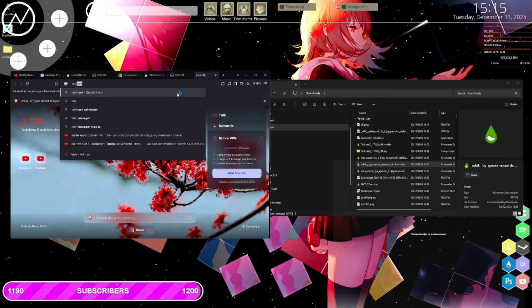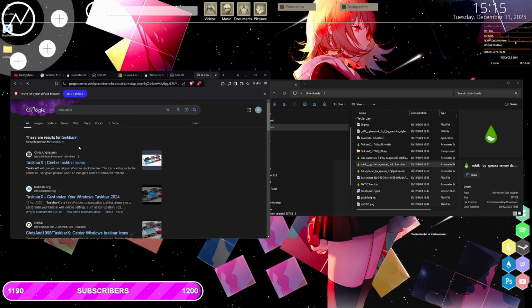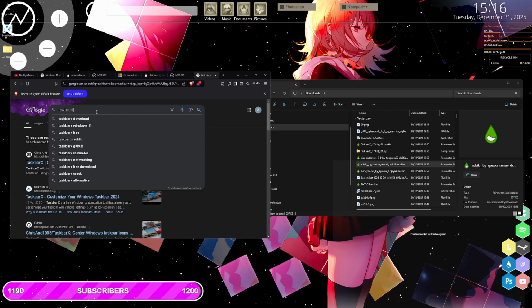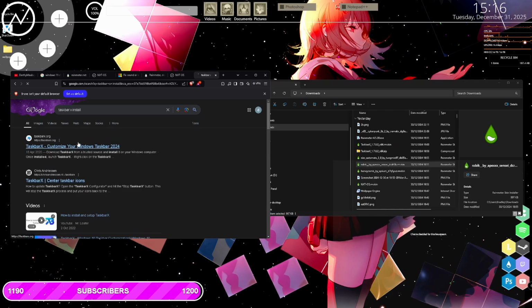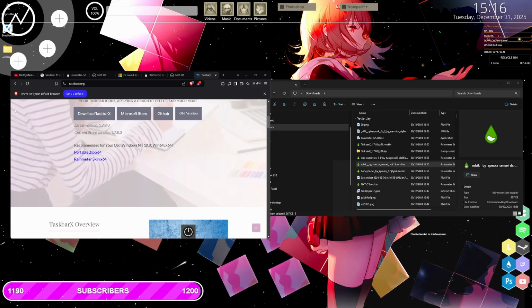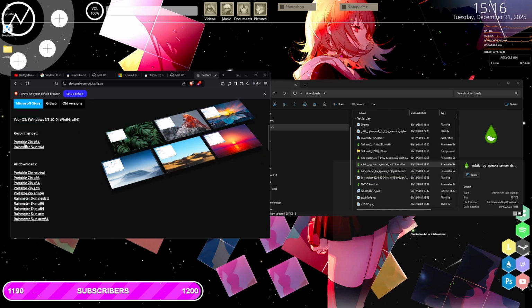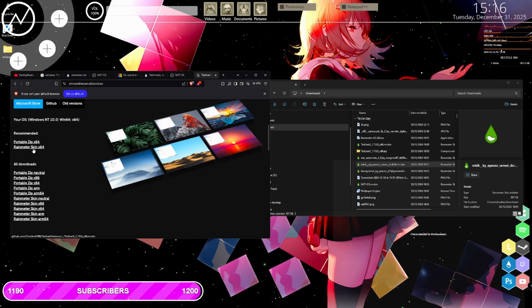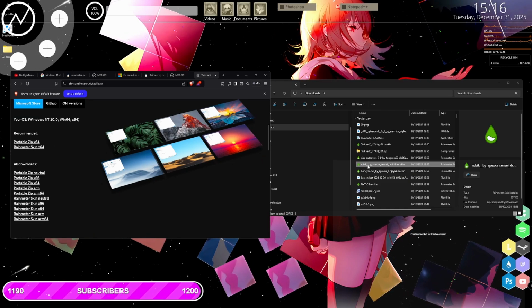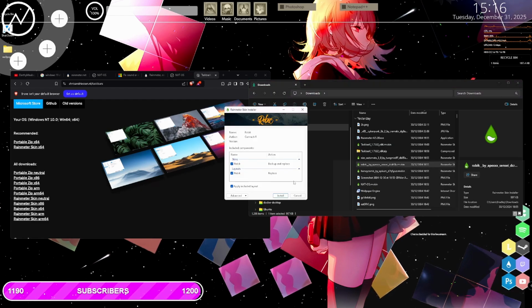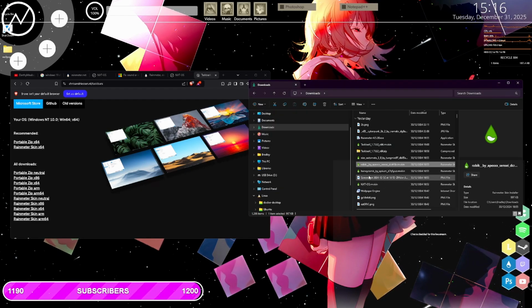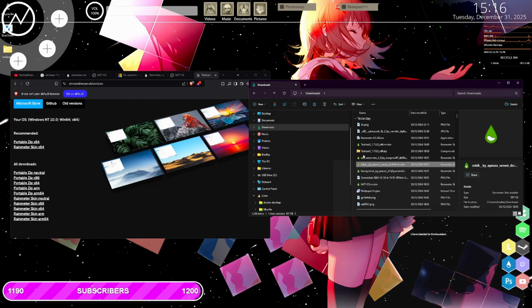Search TaskbarX, install. It's one of these. There is. So it's the Rainmeter skin. So it's this one you want to install. Then you can click on this and then install and stuff. But you'll need to install Rainmeter before you do any of this stuff. So make sure you do that.